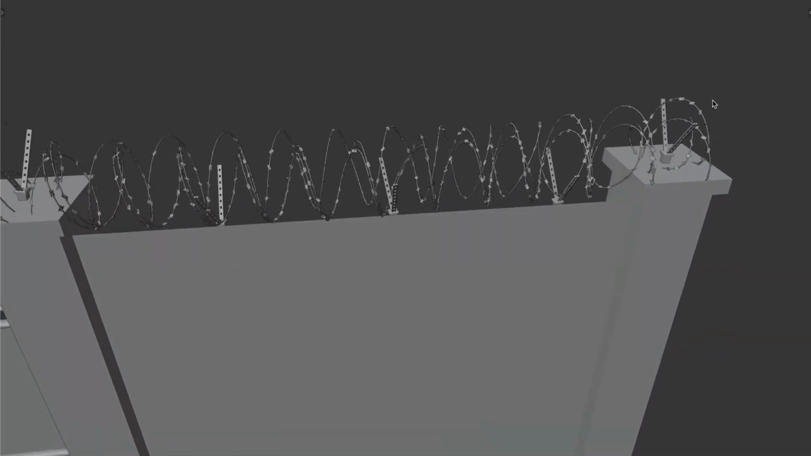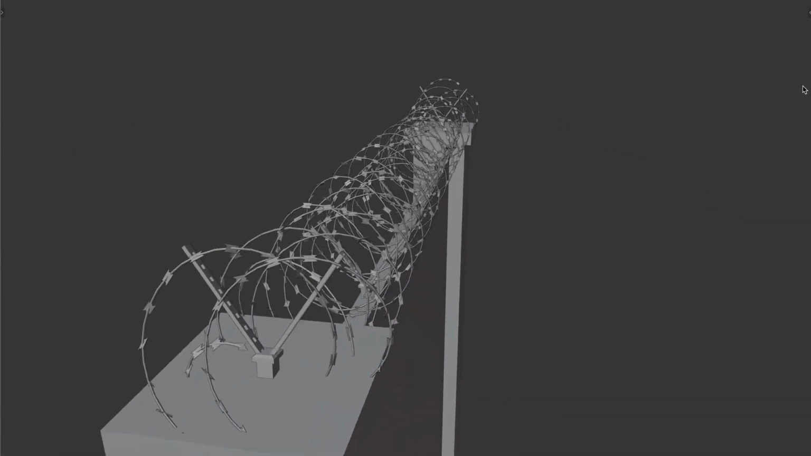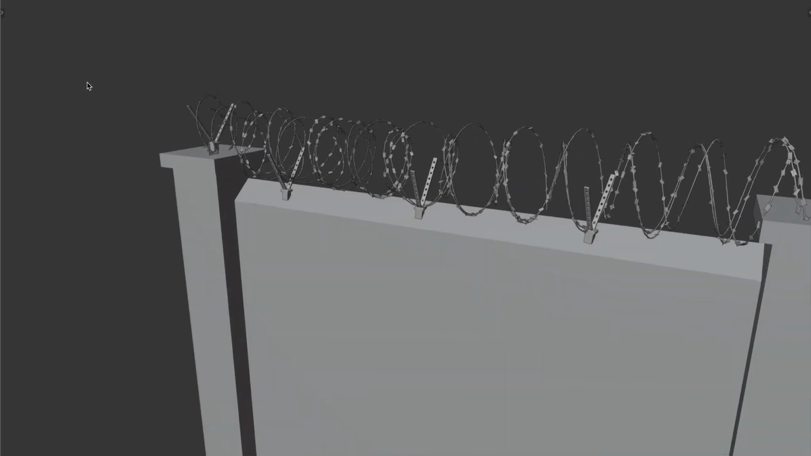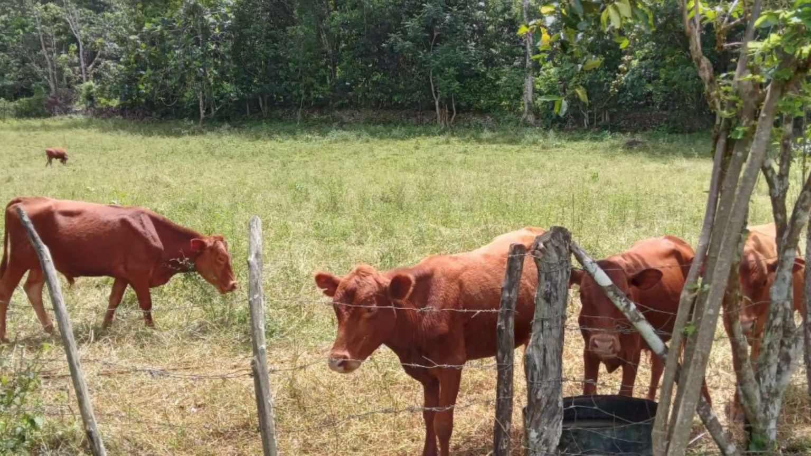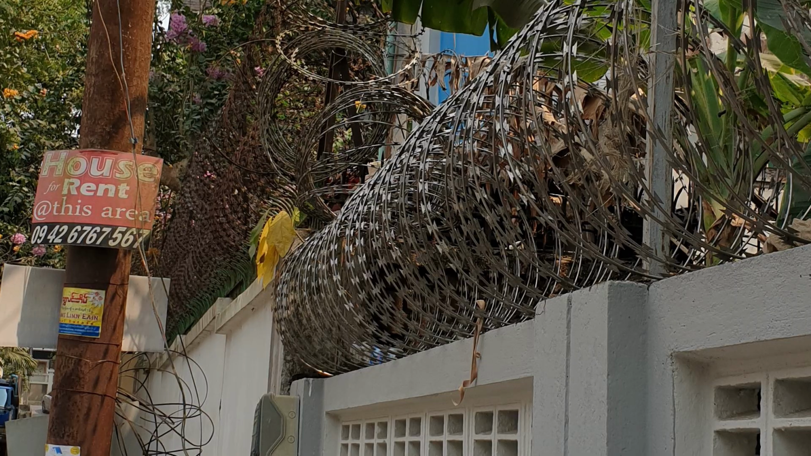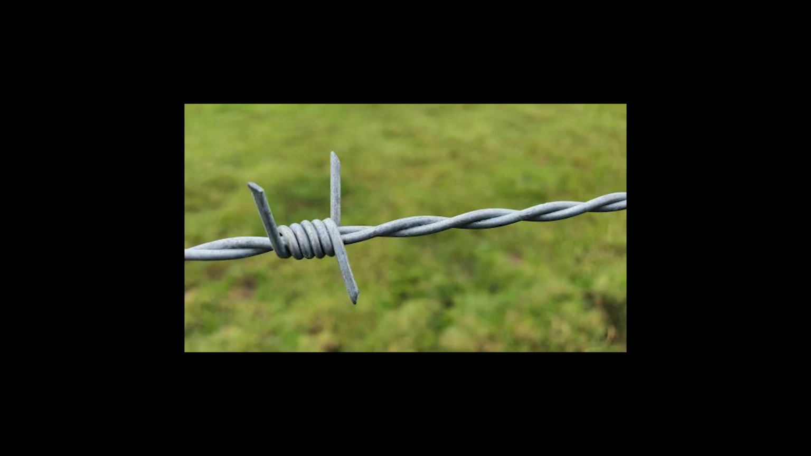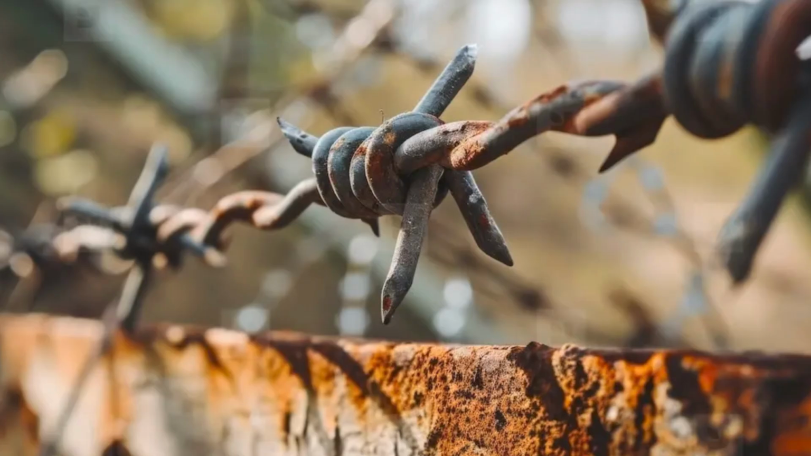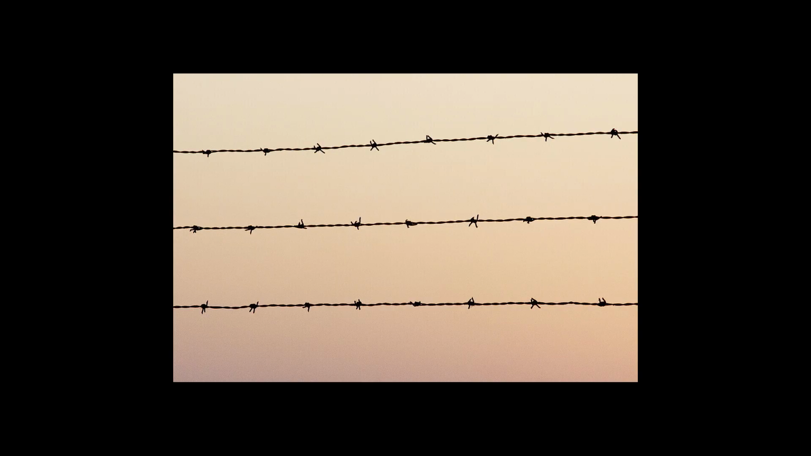In this tutorial, I'll show you how to make Concertina wire in Blender. In addition to barbed wire, you'll find both objects in many places, including farms, gates, and walls across Jamaica and the Caribbean. While the term barbed wire is often used interchangeably, actual barbed wire consists of straight strands of metal with small barbs spaced evenly along it.